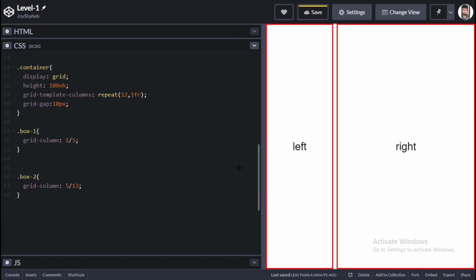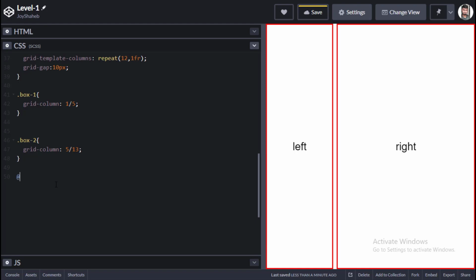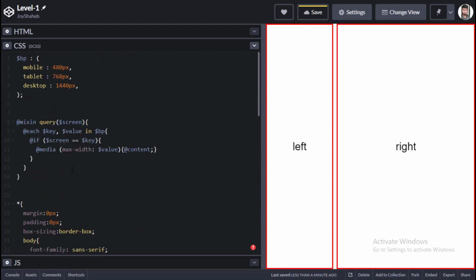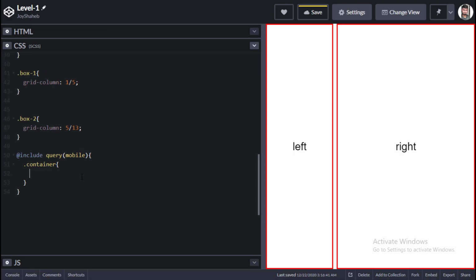We also want the layout to change when we are displaying it on a mobile screen. In order to achieve this result, come at the bottom and write @include query. If you can recall, we have built a small mixin over here. Okay, now it's gonna save our time simply by writing mobile over here, because we just need the mobile screen. Over here write dot container, and over here we're gonna write grid template columns to be 100%.